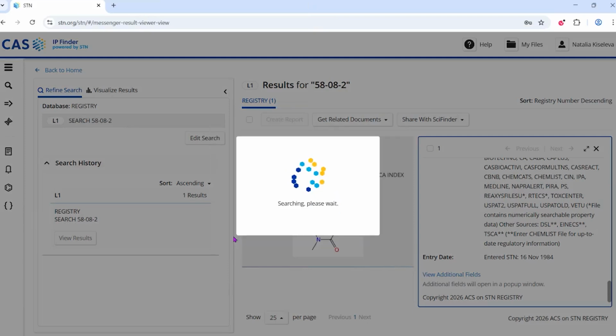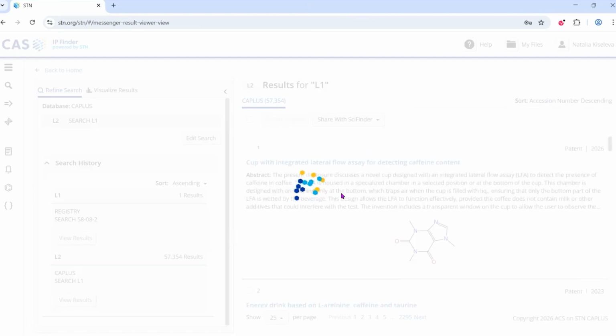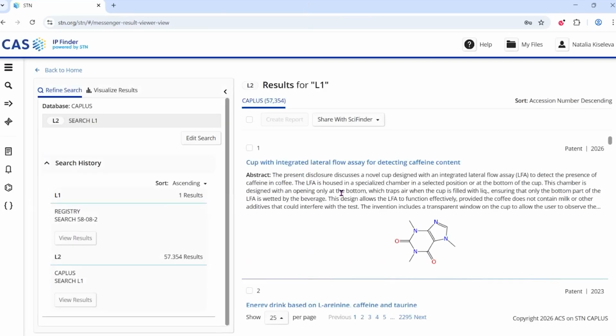So the search will be executed within a few seconds. I hope it will be executed within a few seconds, and we can see the results pretty fast. And yeah, here we go. It's almost there. And of course, we see a large number of documents, 57,000. That's a large number. Of course, I'm not going to read all of them.